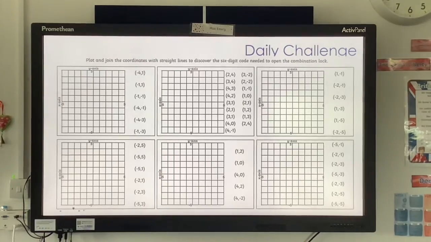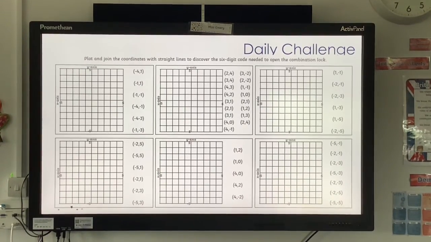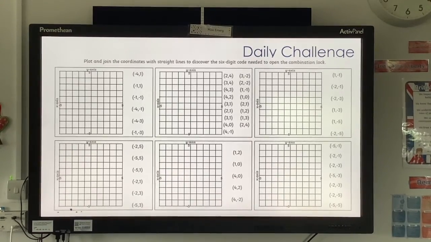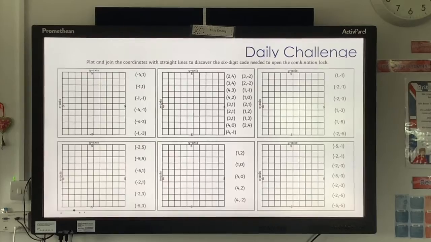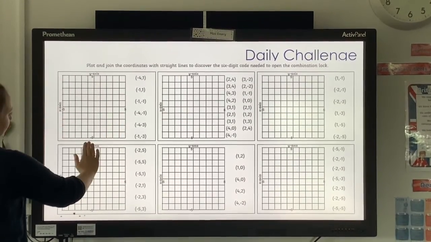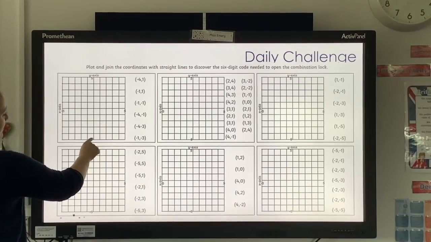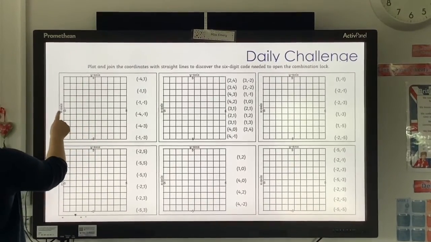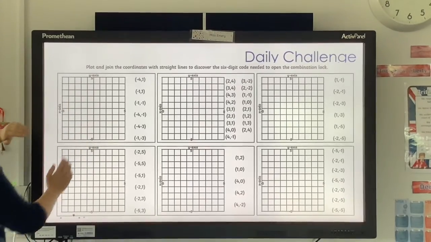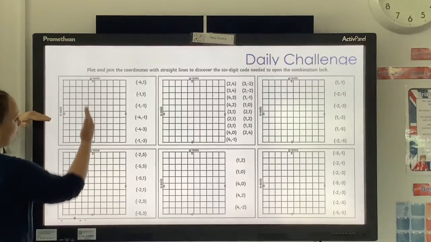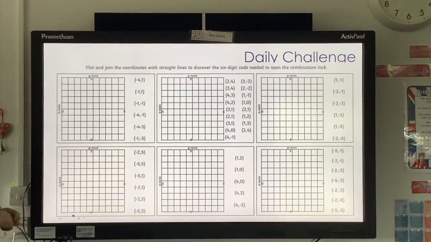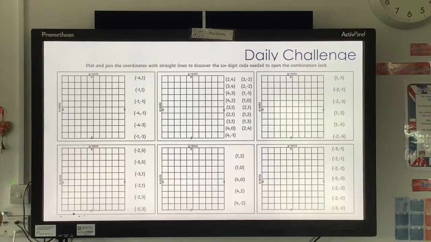So, your challenge for today. Plot and join the coordinates with straight lines to discover the 6-digit code needed to open the combination lock. So, you've got your grid here. You've got your number here to tell you that says -5, and that says 5, that says -5, and that says 5. So it's telling you what your axes is going up in. You've got your y here and your x here, so you can draw them on. And then plot your coordinates with straight lines.